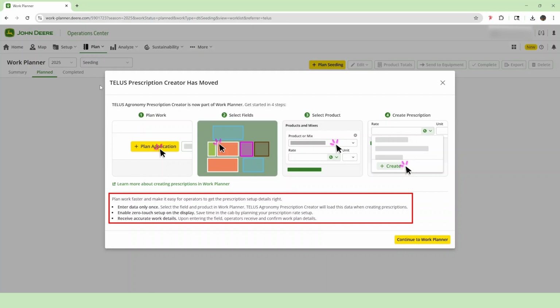Enable zero-touch setup on the display. Save time by planning your prescription rate setup. Receive accurate work details. Upon entering the field, operators receive and confirm work plan details. Click Continue to Work Planner.